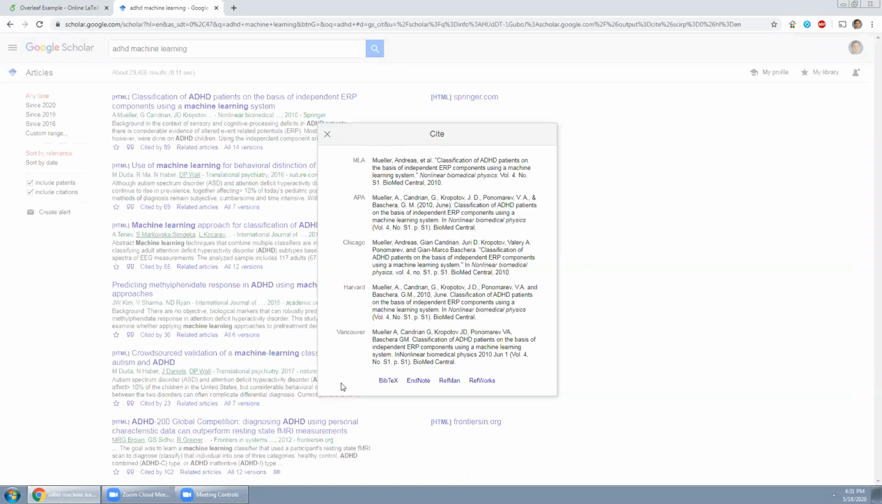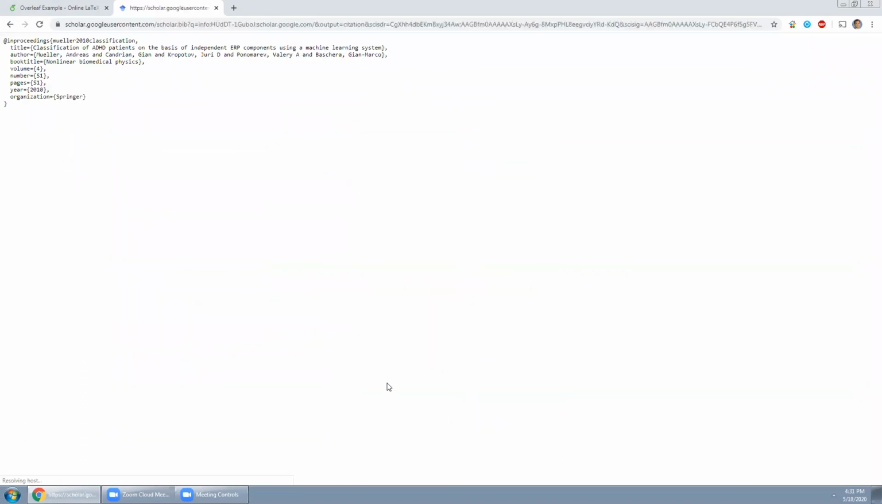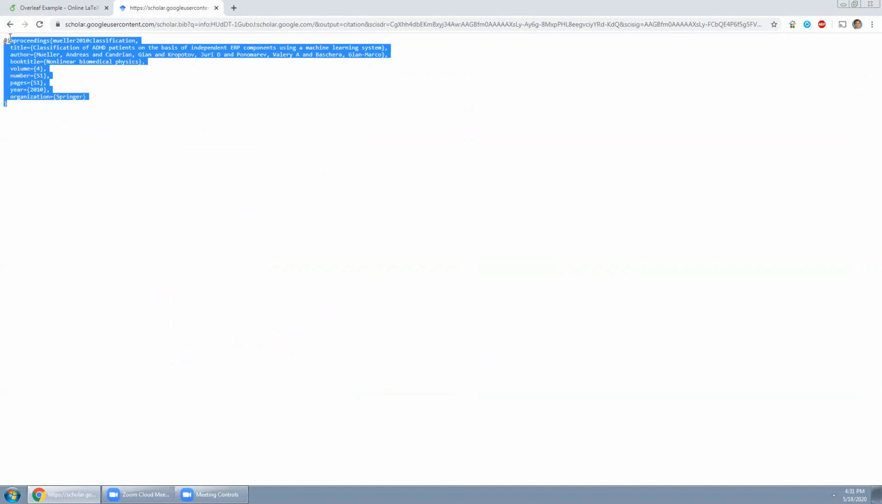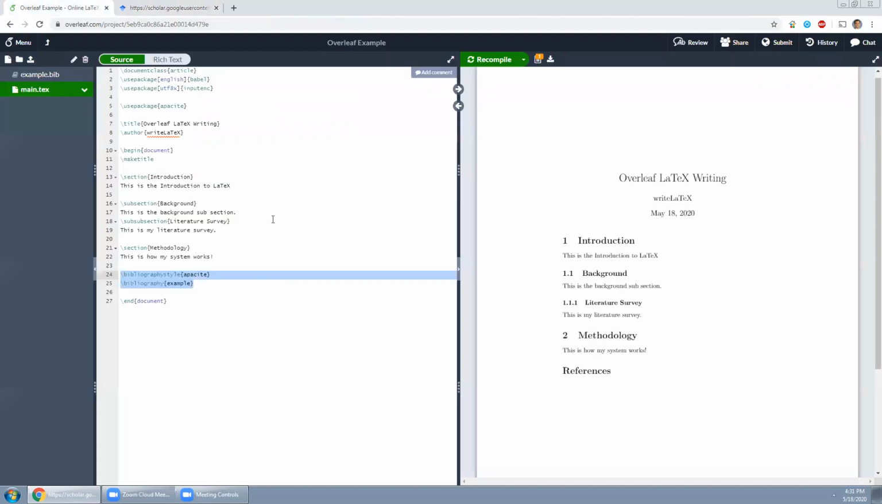On the pop-up, there is something called BibTeX right at the bottom. Click on the BibTeX, and it will open the BibTeX for that citation. Copy that entire thing, Control C, and go back to your Overleaf.